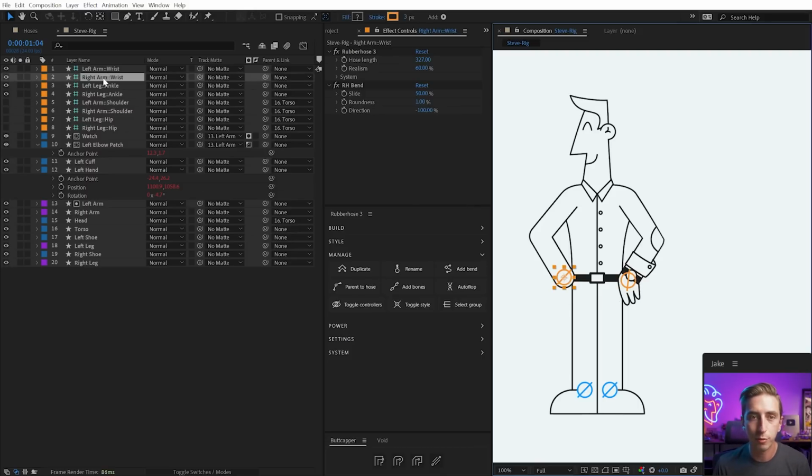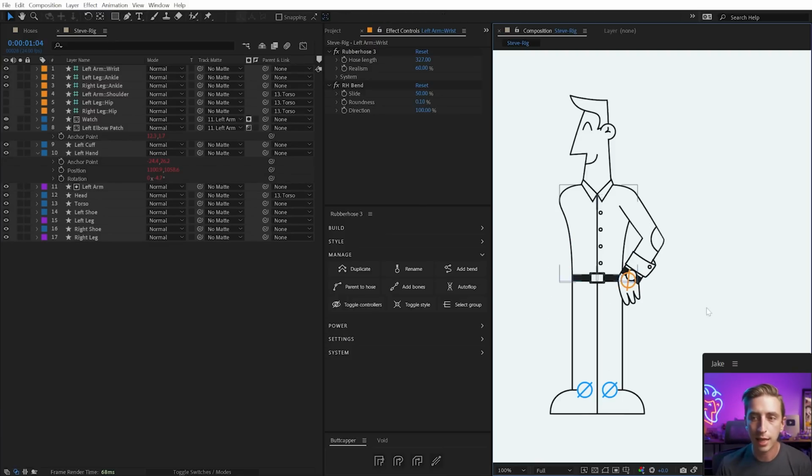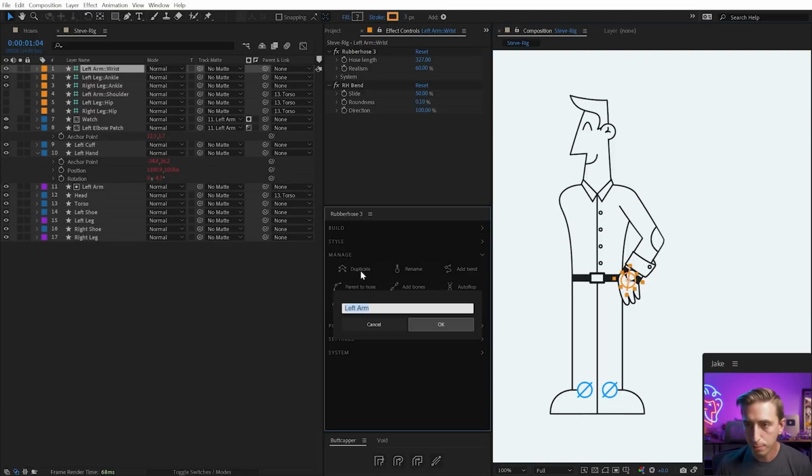So let me actually get rid of my right arm. I'll grab all of the controllers that belong to that layer. In fact, I'm just going to use the Select Group button with any one of the layers selected. Click Select Group, and that's going to select all the layers that belong to that hose, and just delete that. And then with one of the layers selected on the other hose, I'll click the Duplicate button, and I'll call this one Right Arm.